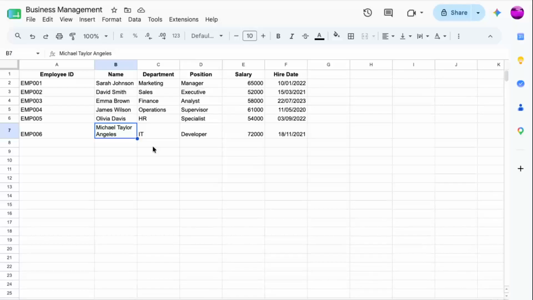And that's all it takes to wrap text in a Google Sheets cell. It's a simple formatting change, but it can make a big difference in readability and presentation. If you're working with lots of text in a spreadsheet, this is one of the easiest ways to keep everything looking tidy and professional.